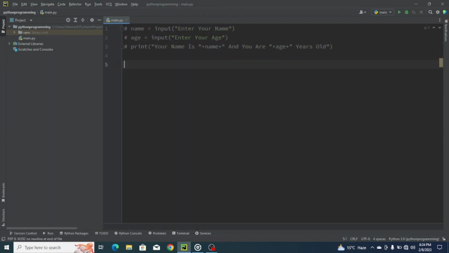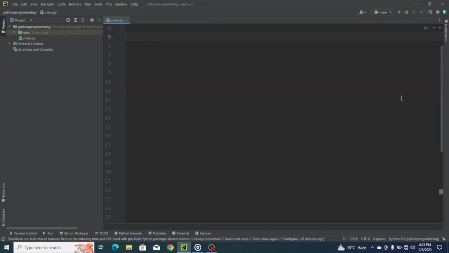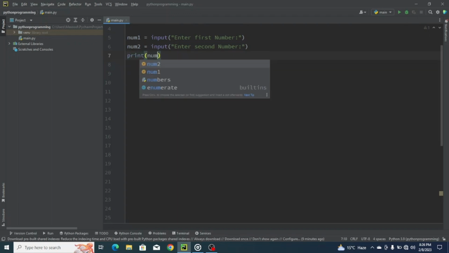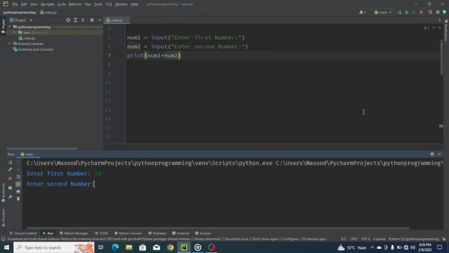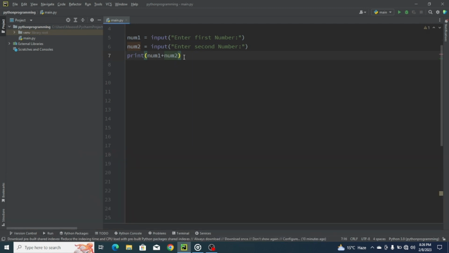Now let's learn about typecasting. So for this, let's demonstrate another example. Let's try to get two numbers from user using our input method, and let's try to add them. So there you go, we are getting different results because as I already mentioned, input method always returns a string. So with string concatenation, the whole thing becomes a string and the values could not be added.